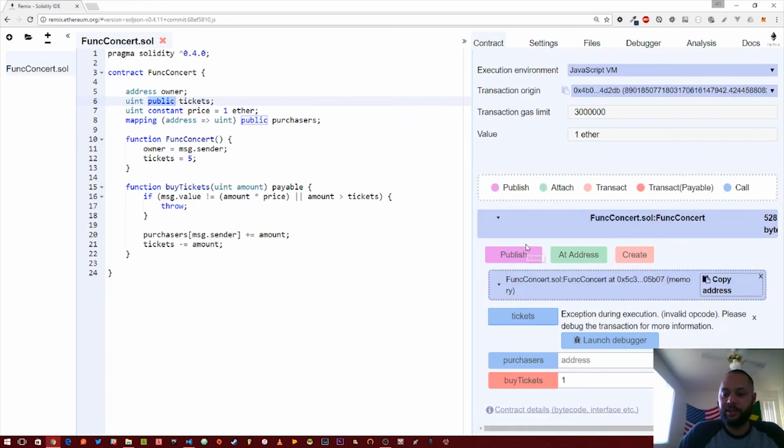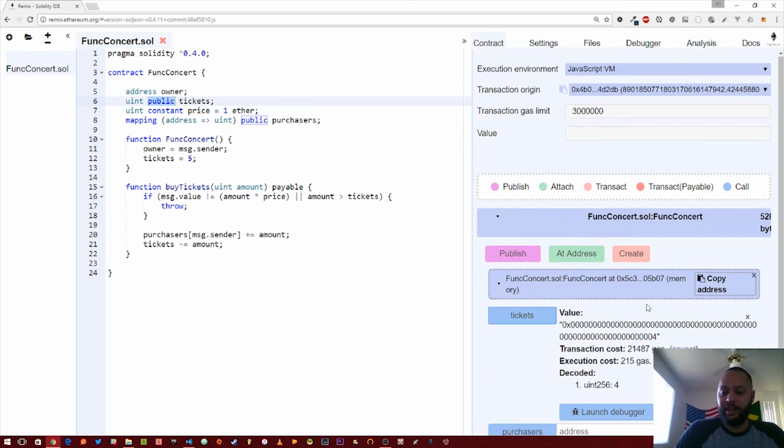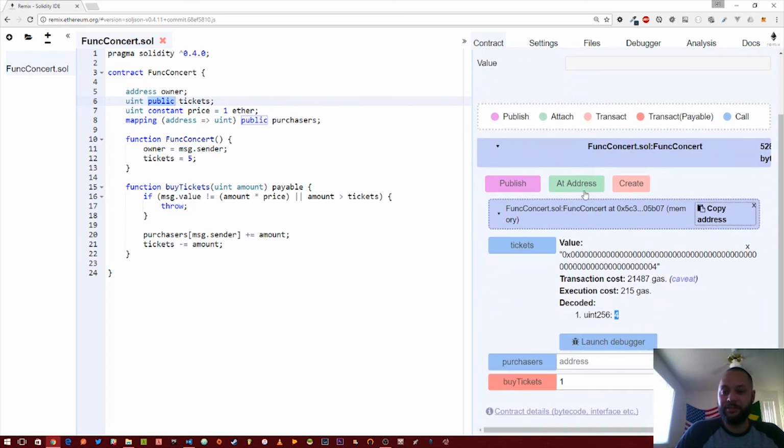And we can actually check the number of tickets. Oh, so here's another thing to note. If you're working with this Remix IDE and you're trying to run a function that's not payable, if you try and send money or ether to it, it's going to fail. So if you're trying to work with a non-payable function, go ahead and clear out that value box. So we'll run tickets again. And as you can see, there are only 4 tickets left.